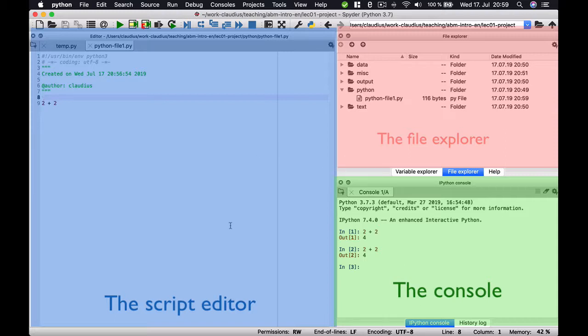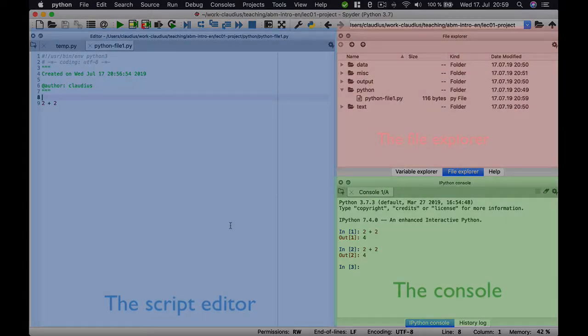And this is actually everything we need to know here in the beginning. All the other features of Spyder we will learn on the fly.